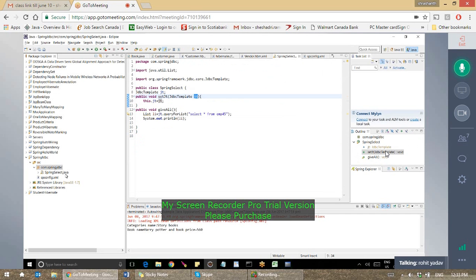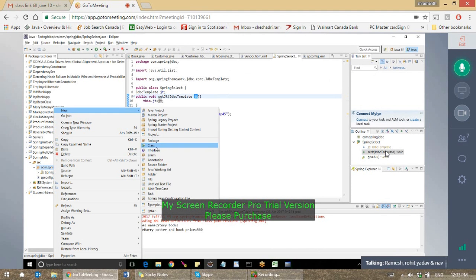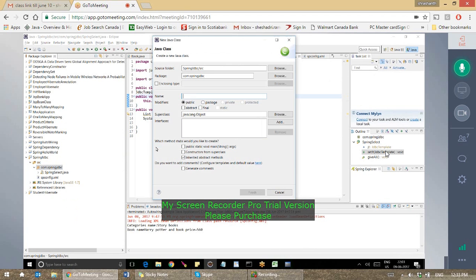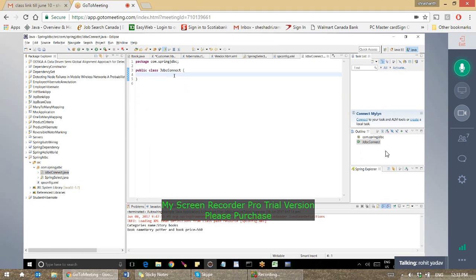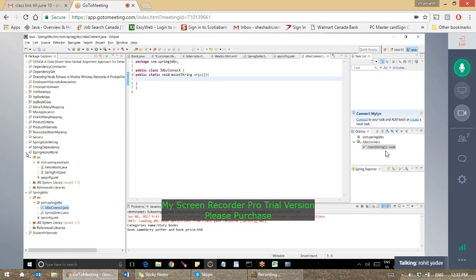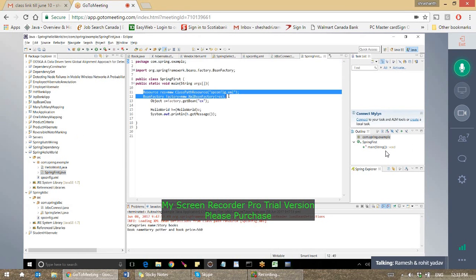Okay, so next after this we have our main logic to connect to the database. Spring class, we can say Spring JDBC connect. Inside this what we write, public static void main block. And we already know that commands are there, like the resource and the object, and those things are common. Just copy pasting it.